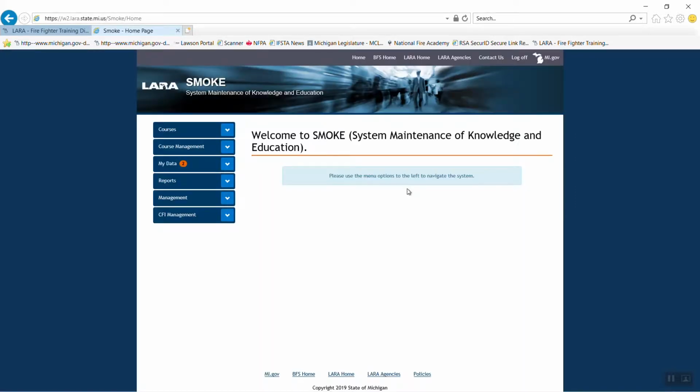Some of the password requirements for the Smoke program is you must have at least 8 characters, an uppercase character, a lowercase character, one number, and then one of the symbols that are above the number key. Once you've gained access to the system, you can from here change your password if necessary.